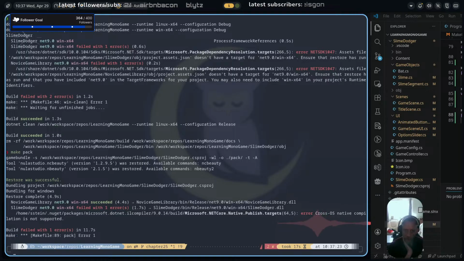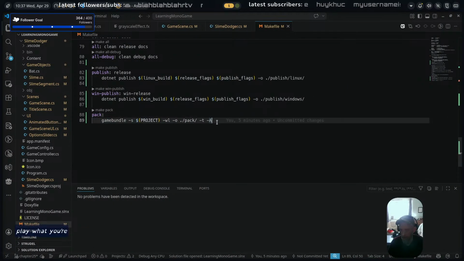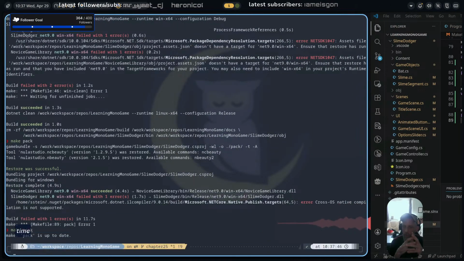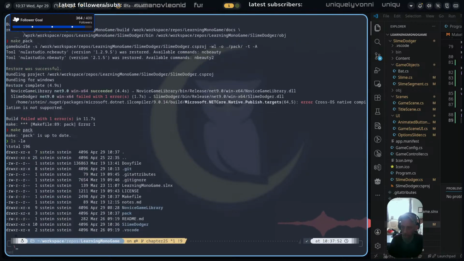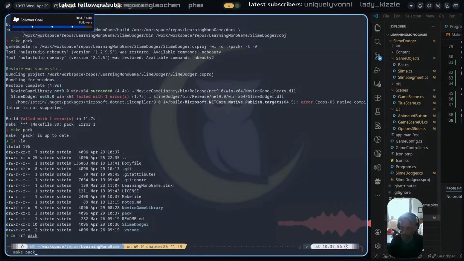And failed with an error. Native publish targets cross OS native compilation is not supported. Right. Basically what you're saying, if I understand this right, we can't do this. We can't do ahead of time compilation in this situation. Make pack.